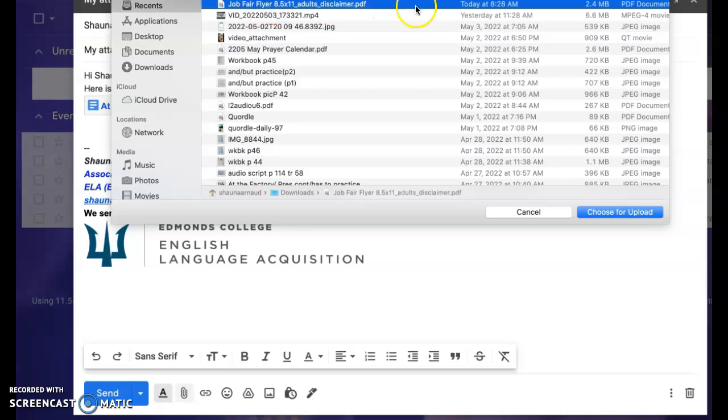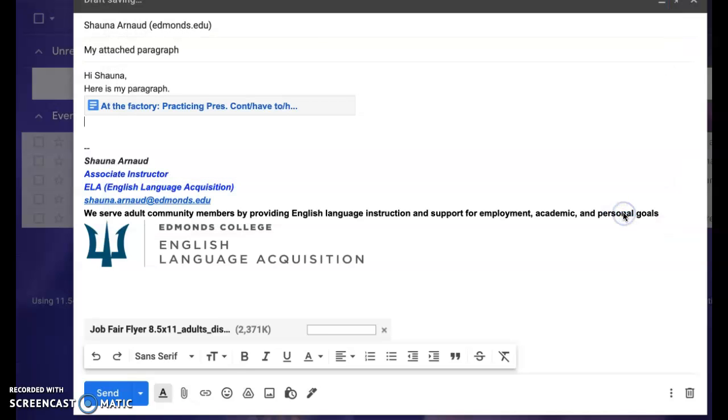Click. So it becomes blue. Go to the bottom here, choose upload. That means it's moving now from my computer into my email. And here's the little bar that's showing me it is doing its job.